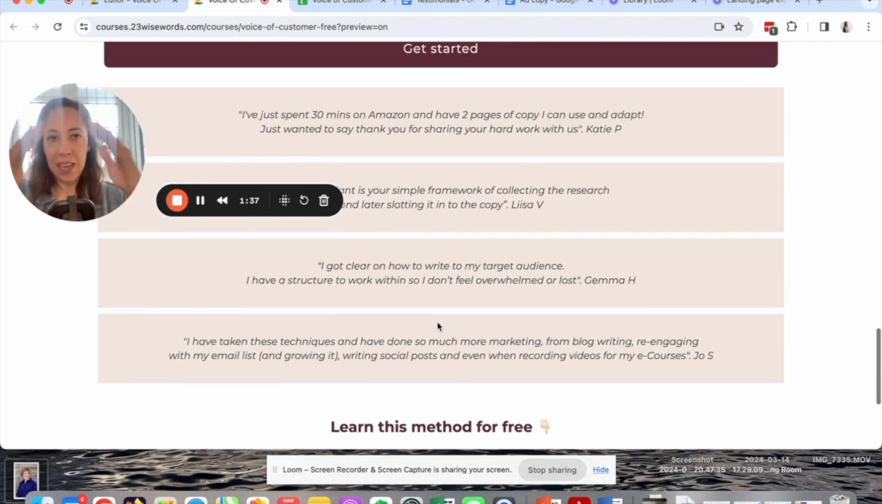So that's the template of a landing page, and that's how you can use voice of customer to go about writing that landing page.